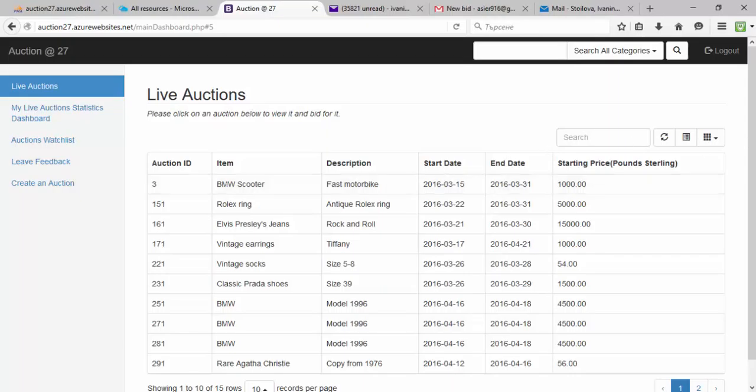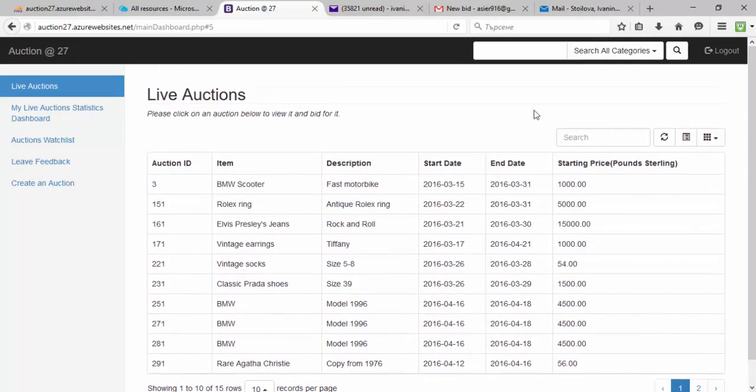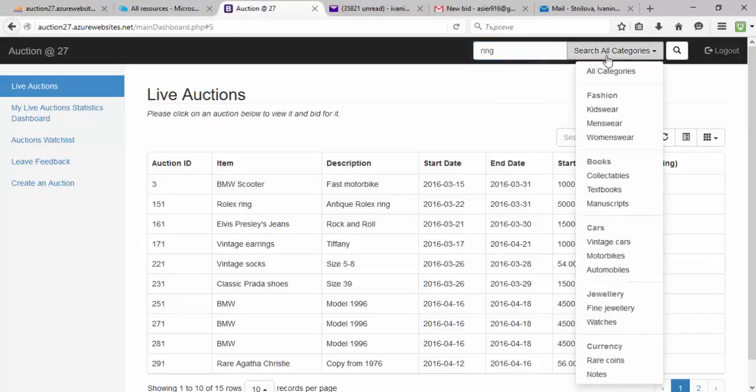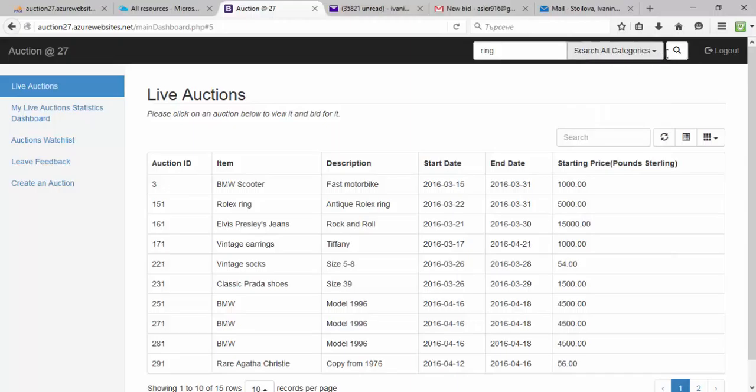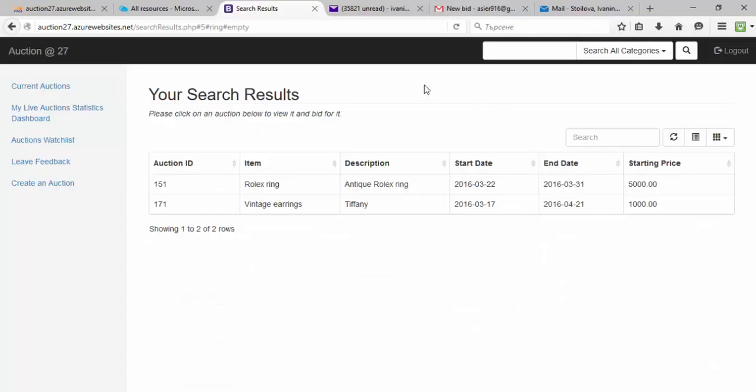And I am now presented with the main user dashboard, where I can see a list of all currently live auctions. As you can see on the left, we have a menu bar with some of the options available, but we're now going to take a look at the search functionality of the system. I'm going to search for the key term ring, and I can narrow down the category and the subcategory for which I would like to search, but I'm going to search through all categories, which is going to return search results from the entire database.